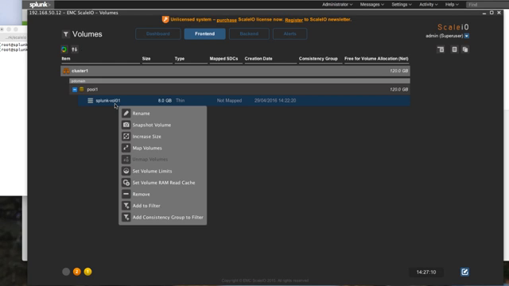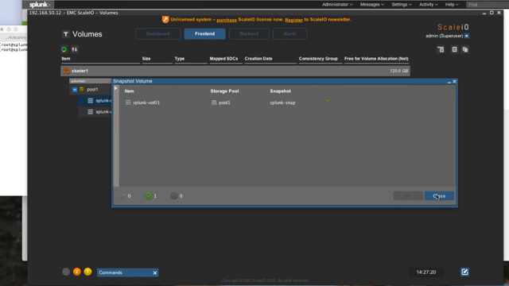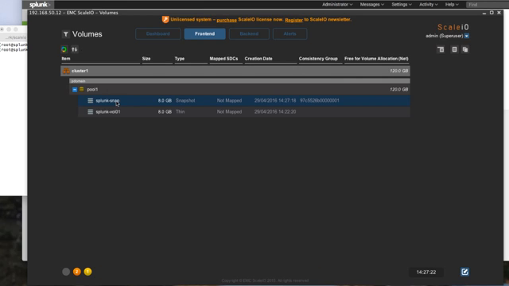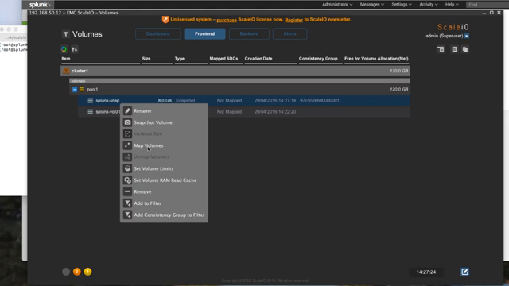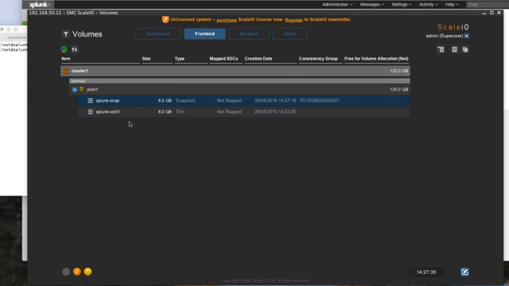I can even create a snapshot here if I wanted to. Splunk snap. And just as easily, I'm able to map that out to the Splunk server or any of the other clients if I wanted to for test and development purposes. So very flexible, very easy to manipulate volumes and to map them out to hosts.